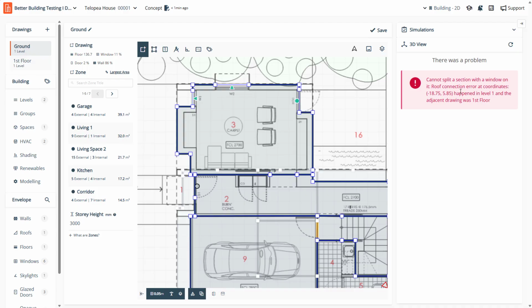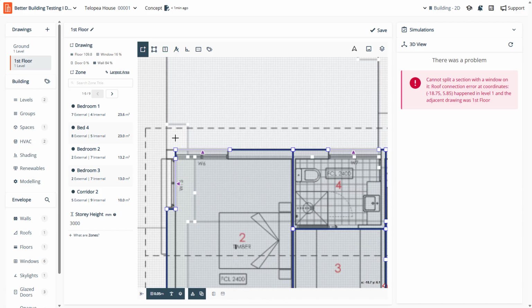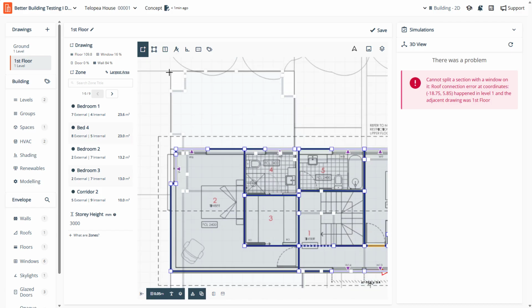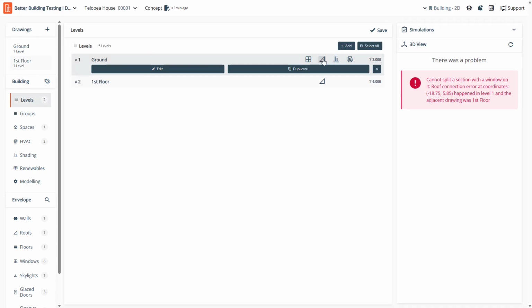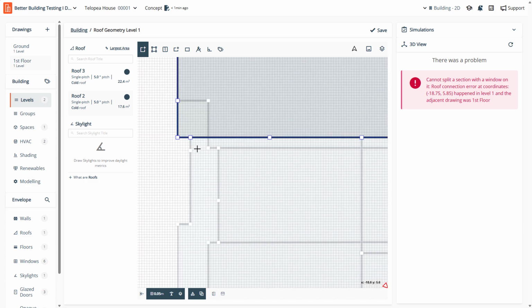So what we're effectively saying is that we've got to go to the first floor, and if we look at the details here, we can see that the roof that was drawn, and I'll go to the roof because that makes more sense to do it like that, has been drawn here. But what it's saying is actually between this point and this point here. So let's go to -18.75, as you can see in the bottom left hand corner.